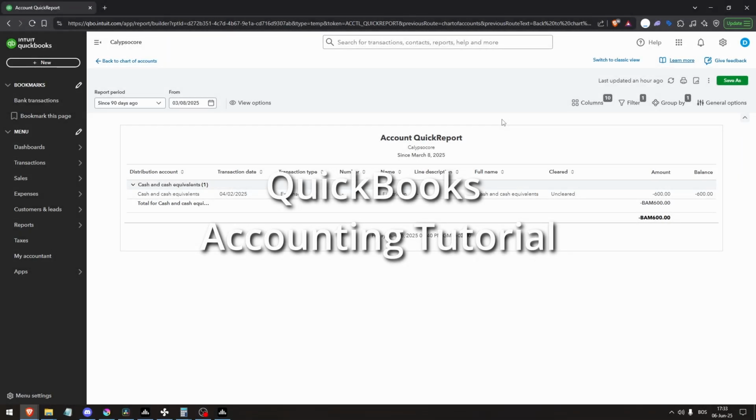Welcome to our QuickBooks Online Beginner's Guide. Whether you're a small business owner or just getting started with accounting software, this tutorial will walk you through the essentials to manage your finances effectively.